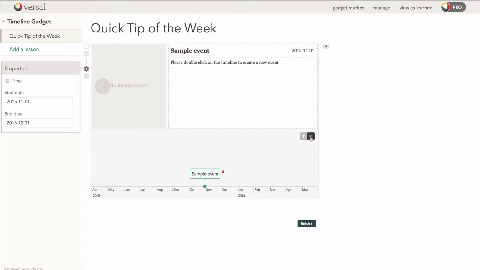And I'm going to go ahead and zoom out. There's our sample event. I'm going to delete the sample event. And when I click this arrow, I've still got this. The thing that I thought I got rid of earlier is actually still here. So I'm going to go ahead and use that. I'm just going to go ahead and set the date up here. So I'll make this 11/11/2015. And we'll put my title right here. This is quick tip 01.